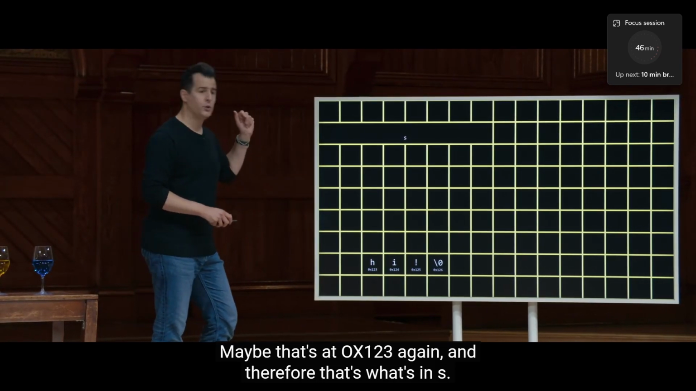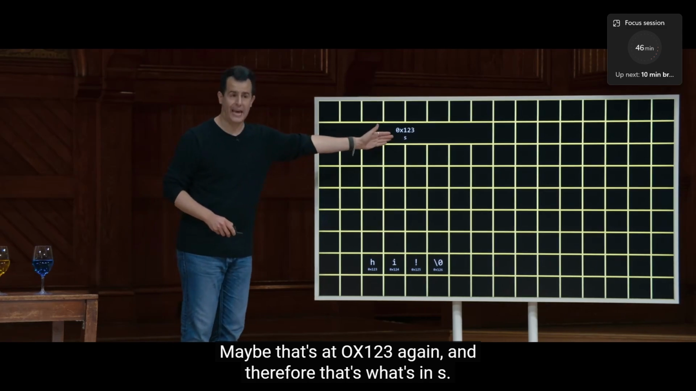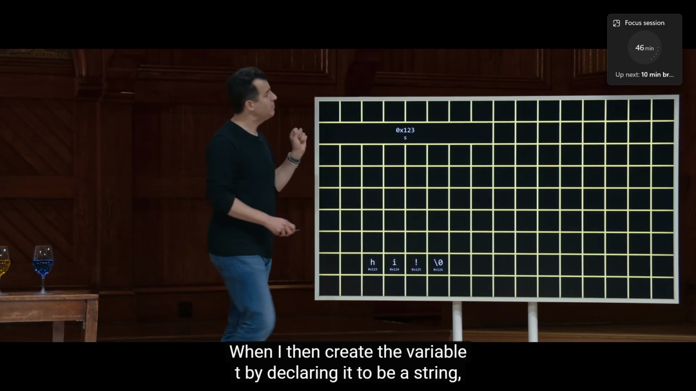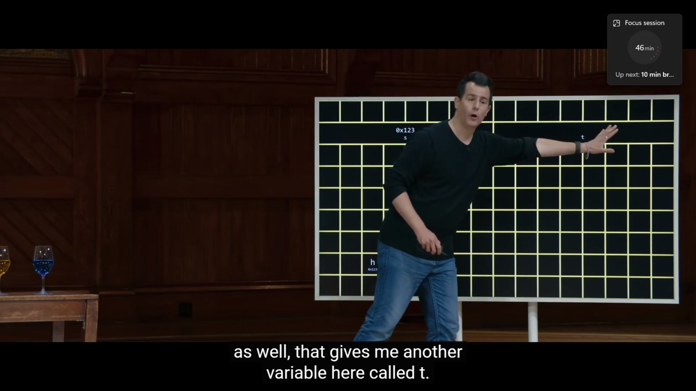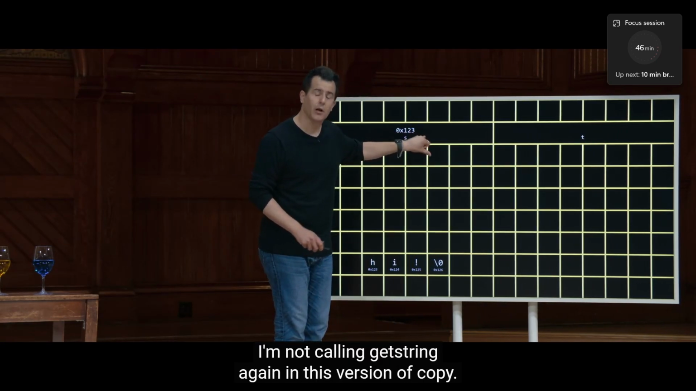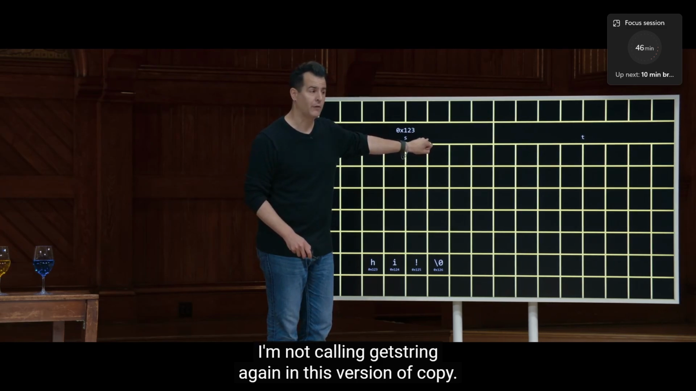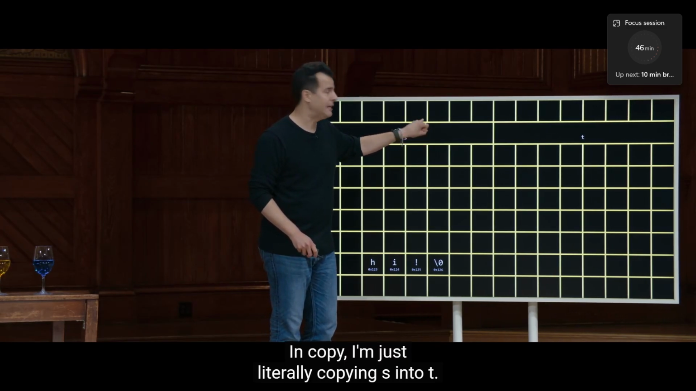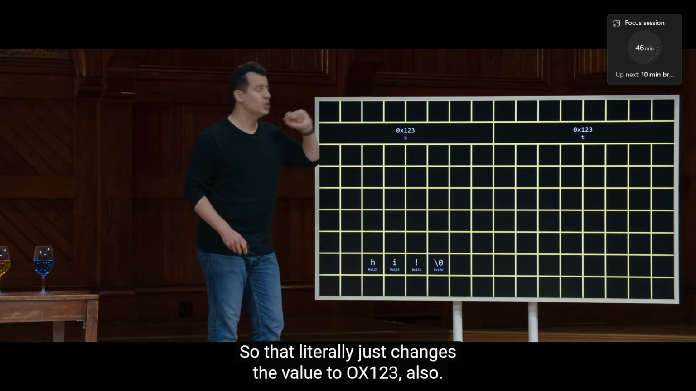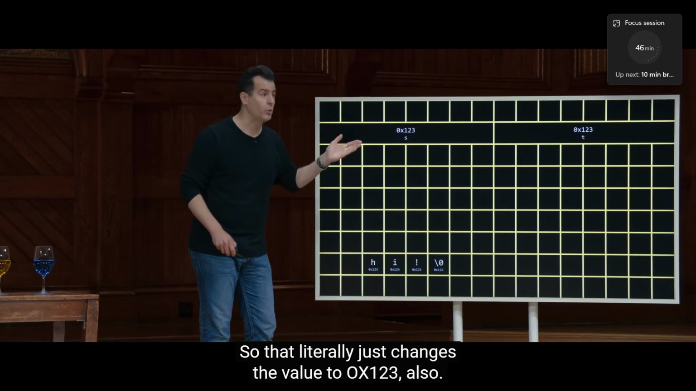Maybe that's at 0x123 again, and therefore that's what's in s. When I then create the variable t by declaring it to be a string as well, that gives me another variable here called t. But I'm just setting it equal to s. I'm not calling getString again in this version of copy. That was in compare. In copy, I'm just literally copying s into t. So that literally just changes the value to 0x123 also.